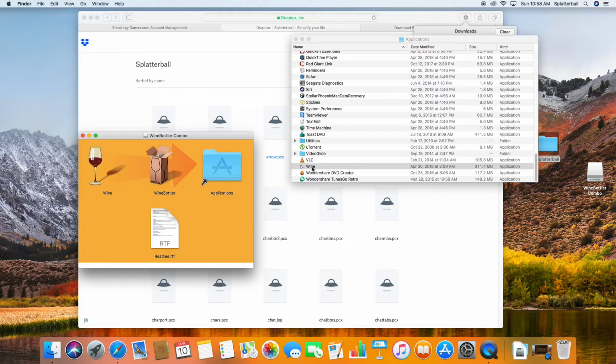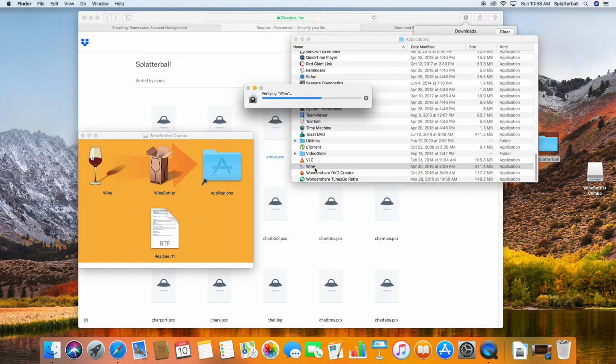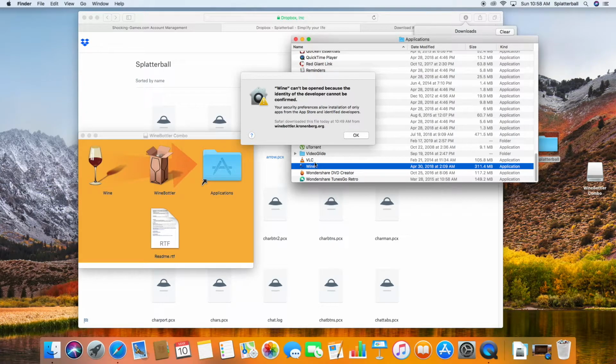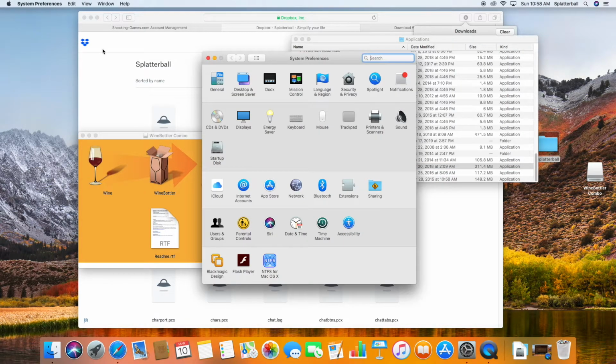Alright, so now go ahead and double click on wine, and then you're most likely going to get a privacy and security pop-up that says wine can't be opened because the identity of the developer cannot be confirmed. So just go ahead and hit OK. And then just go ahead and open your system preferences. Mine's down here in the dock. If yours is not there, you just need to click on the apple and then go into your system preferences.